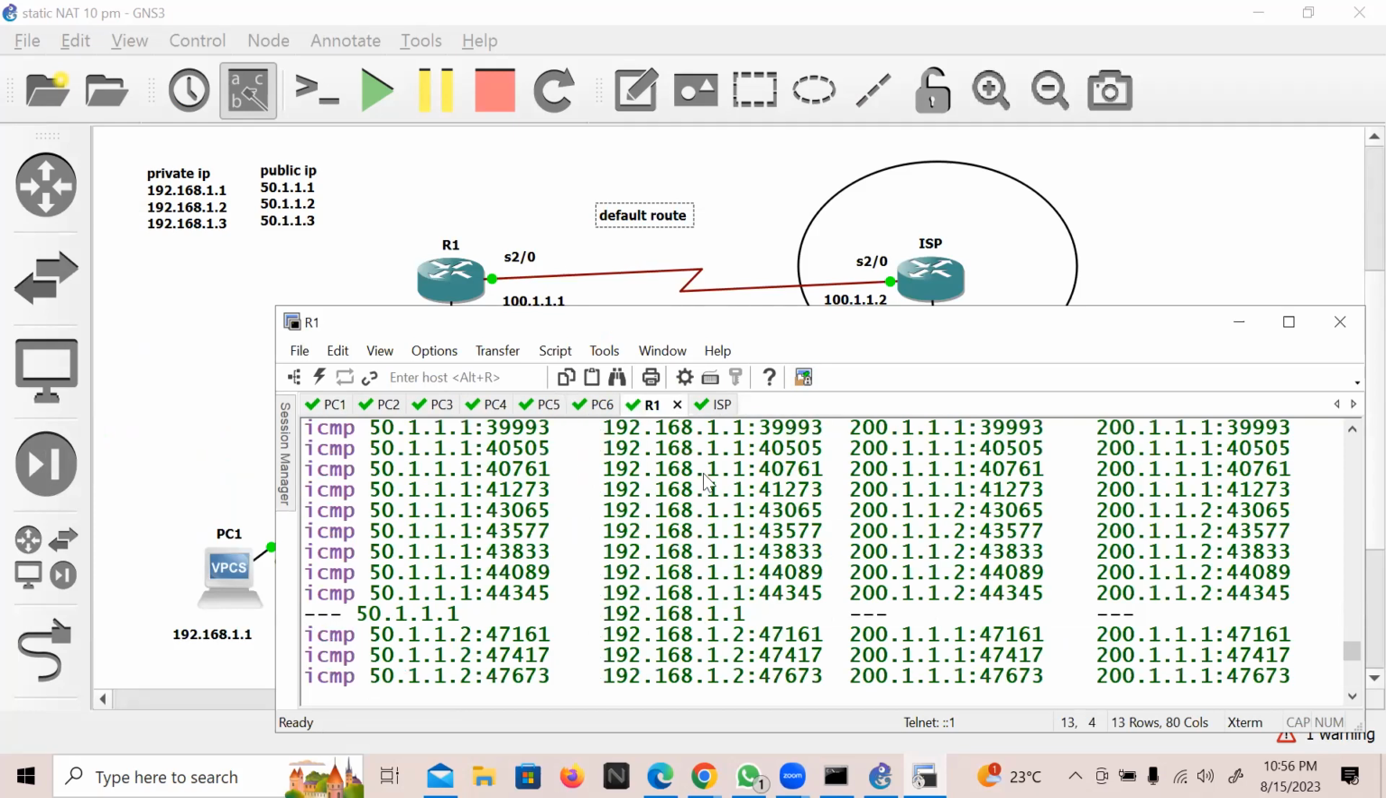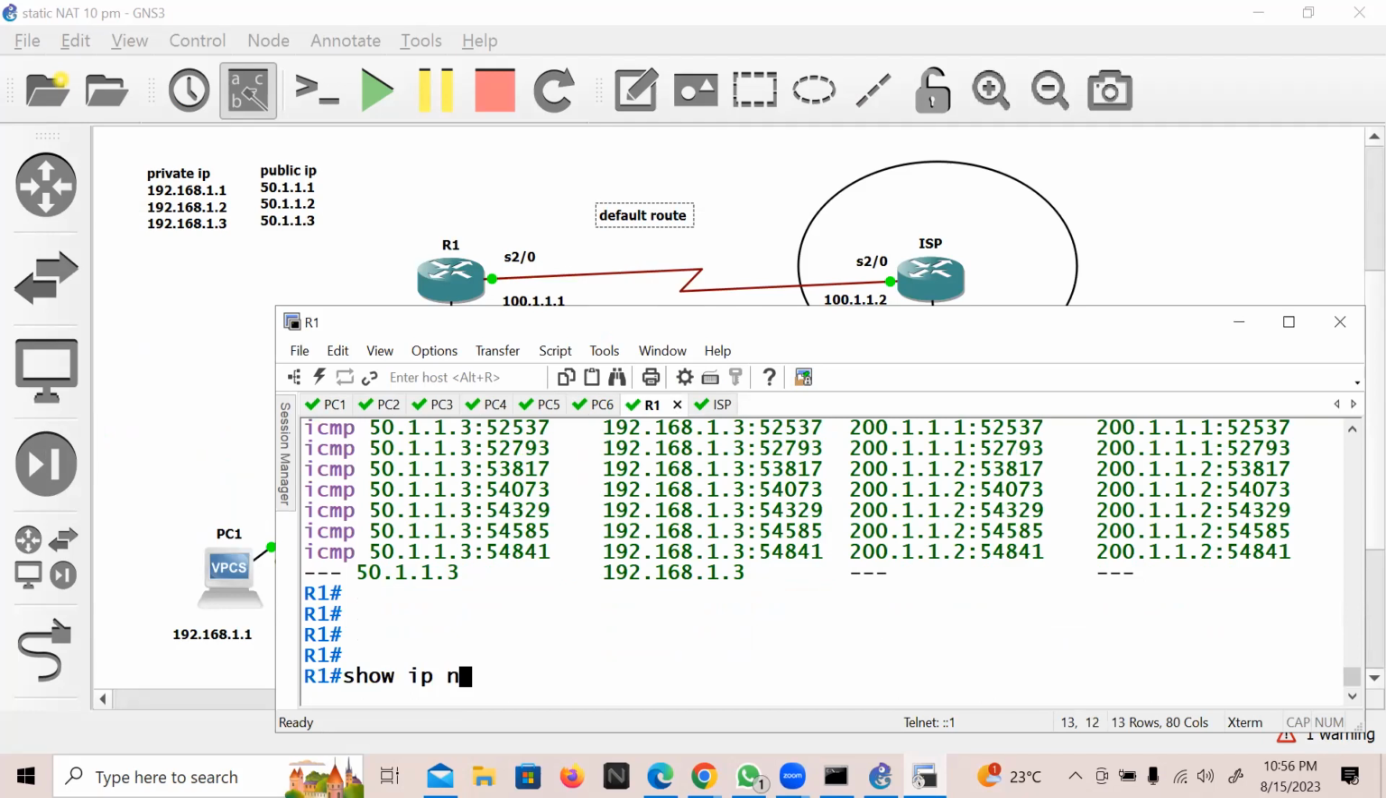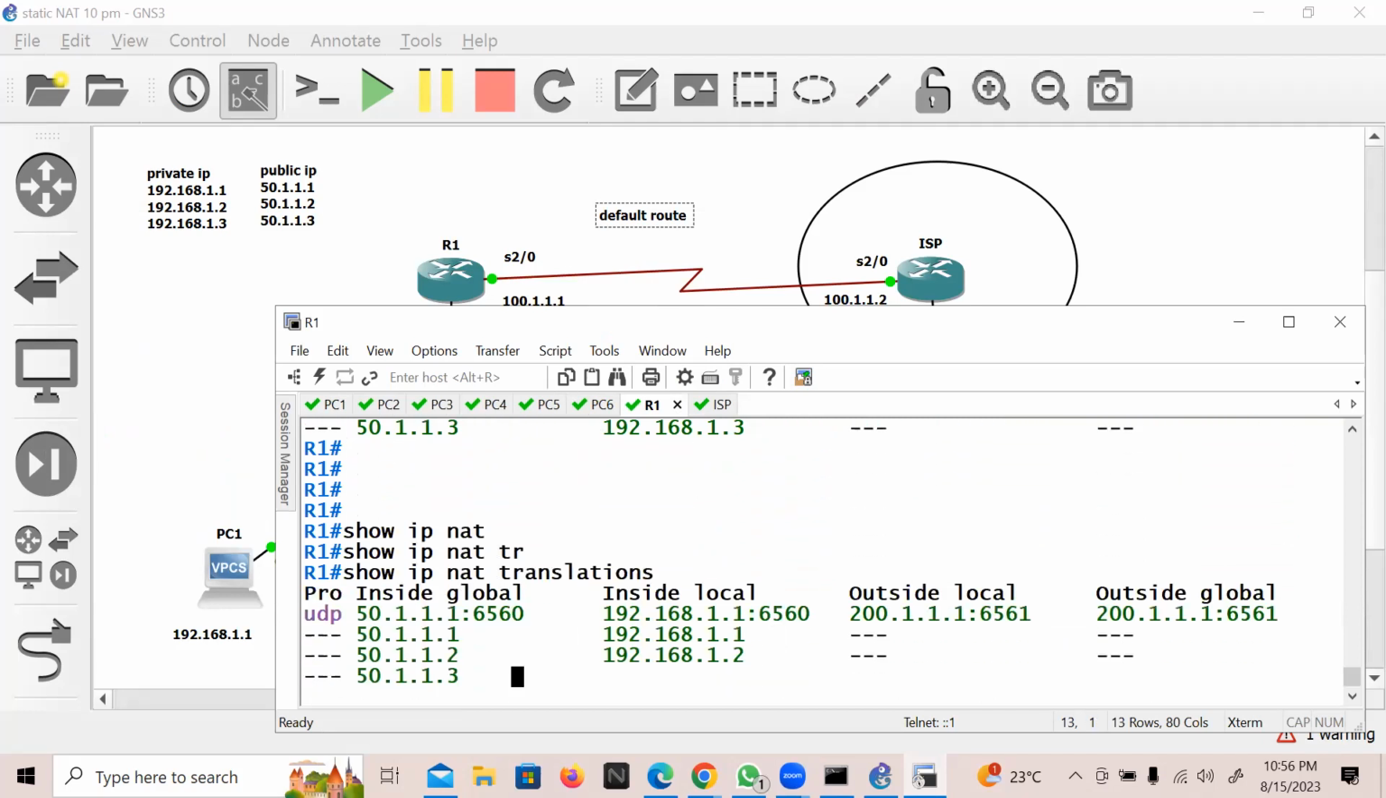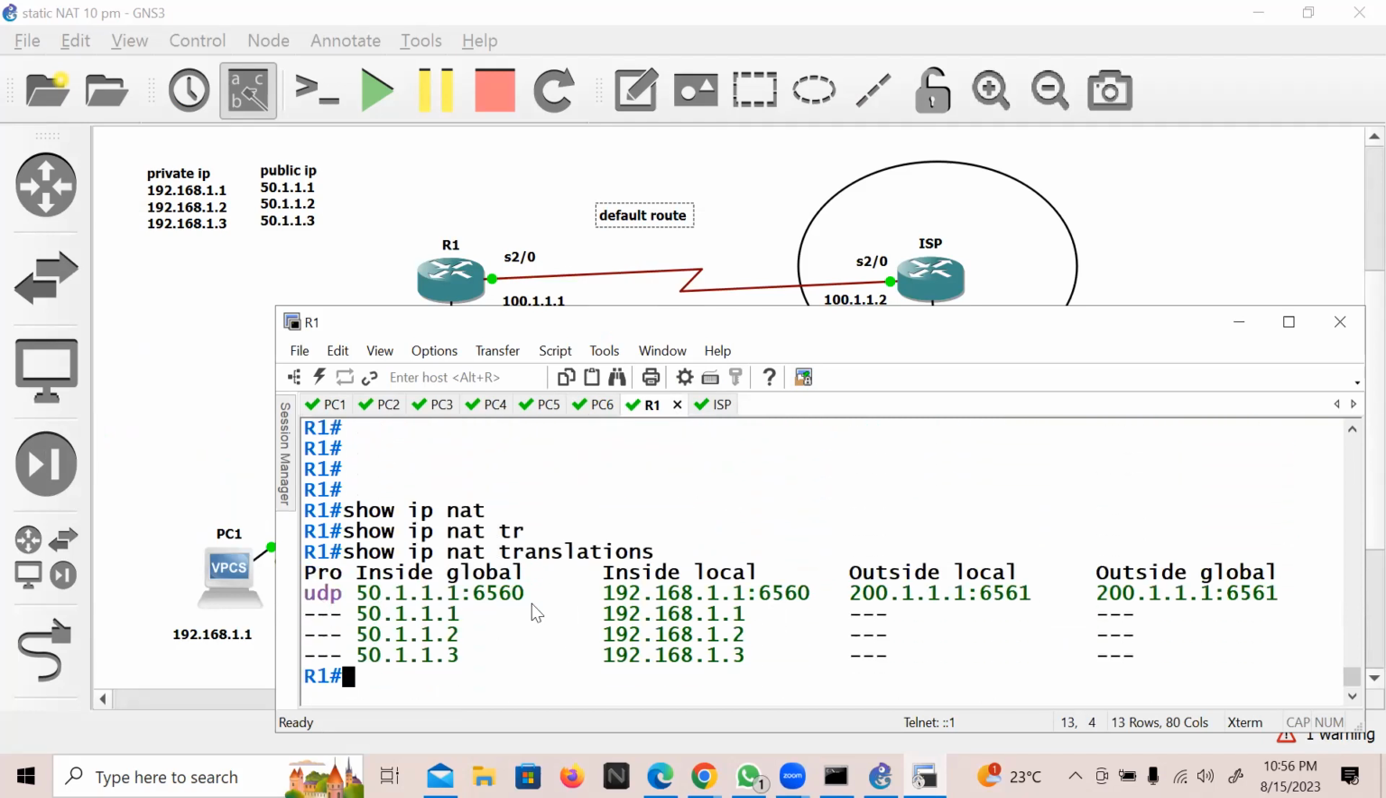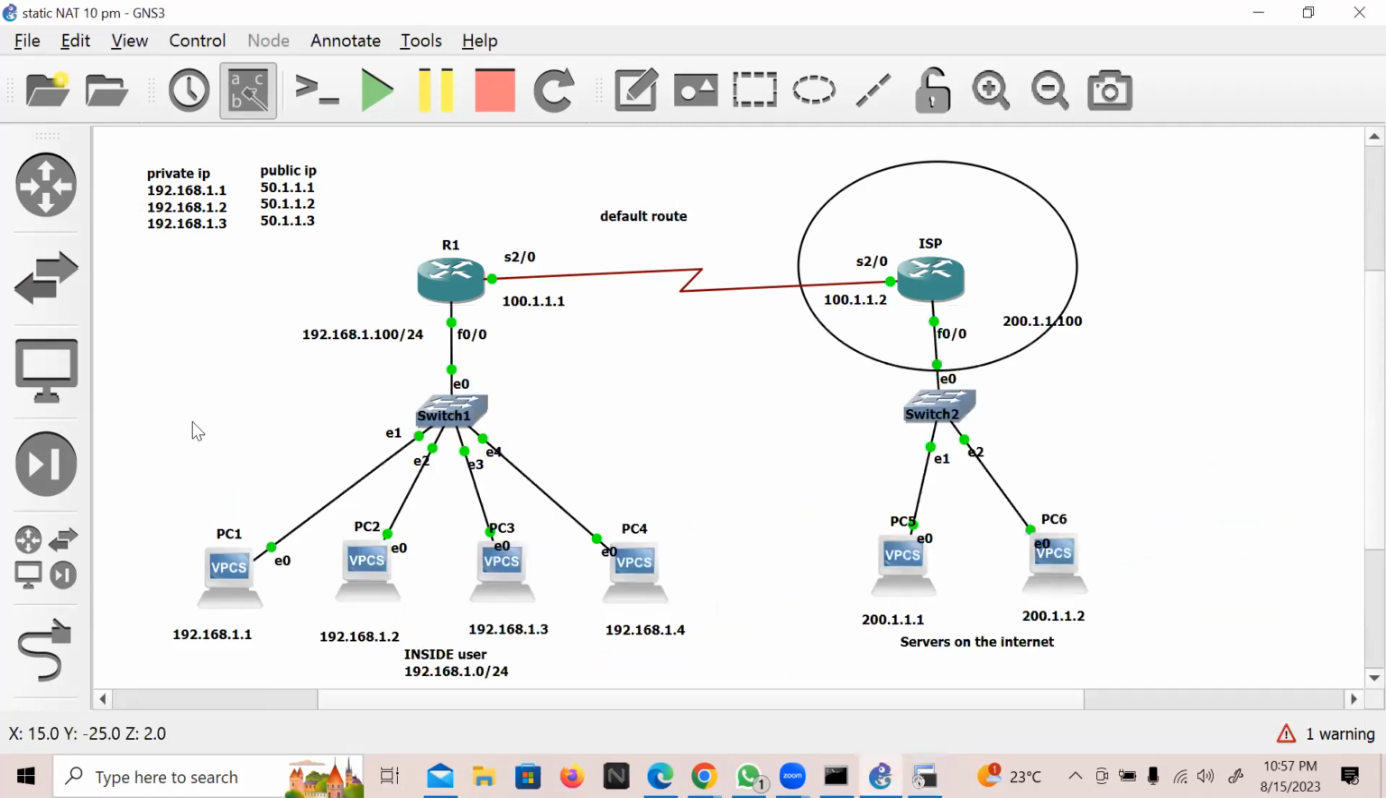Let's see on R1 what happened. Show IP NAT translation. See, it's showing something. 1.1 did some activity and the protocol was UDP. So it will give you information about your NAT. When we go one by one, you will understand. Let me copy first in this notepad.